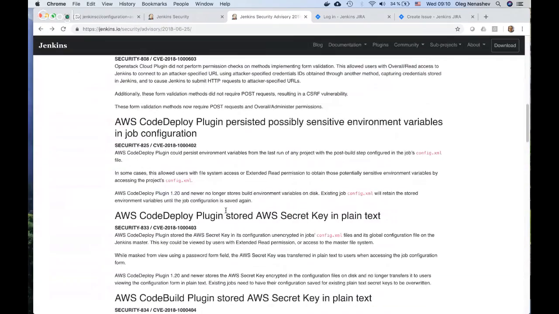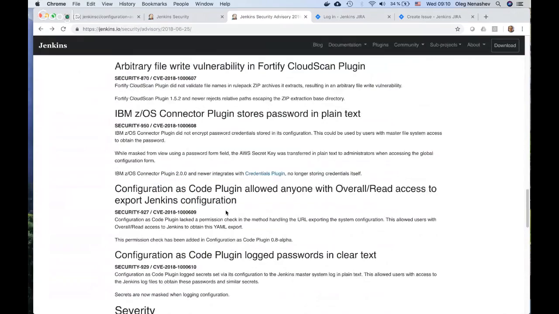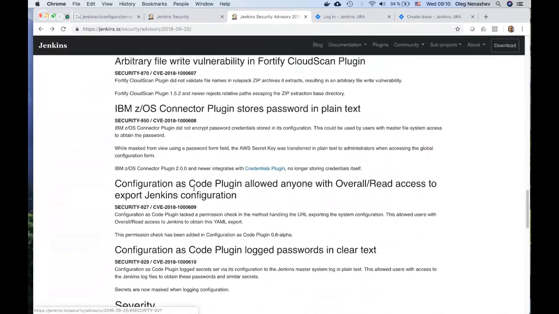So if we just scroll down, we may see that the configuration as code plugin allowed anyone with overall read access to export Jenkins configuration. So it was a reported defect, it was fixed, and it was announced as a part of an advisory, so that anybody who follows that receives this notification without looking at change logs, release notes, Gitter, etc. And this is the process we try to follow.